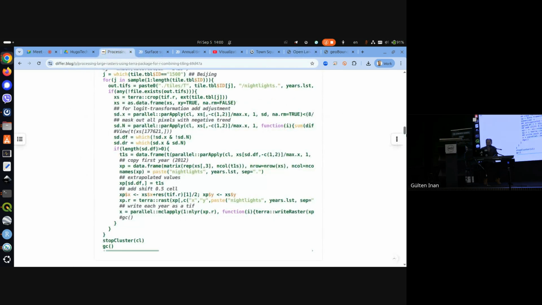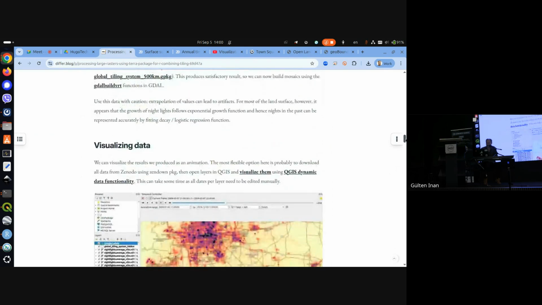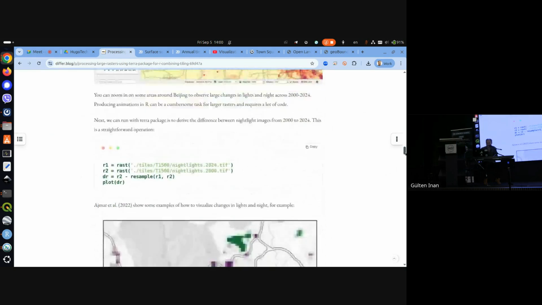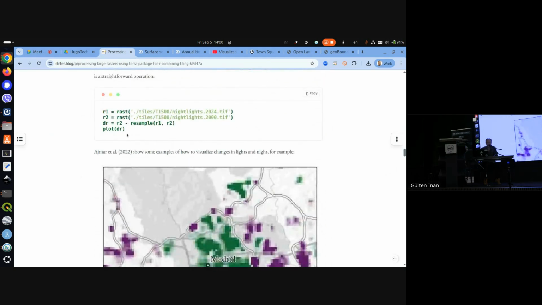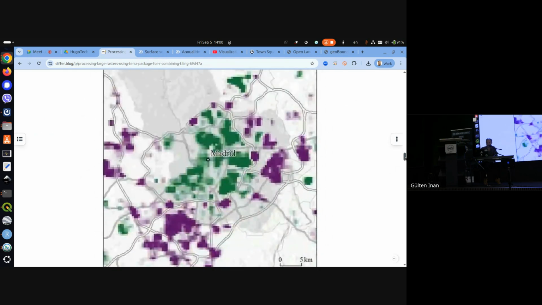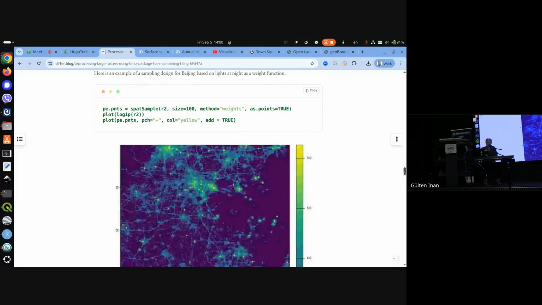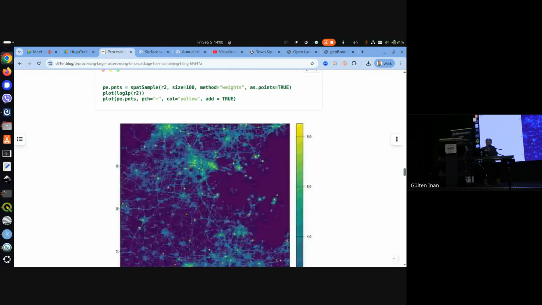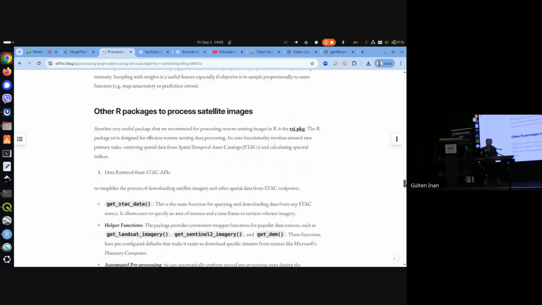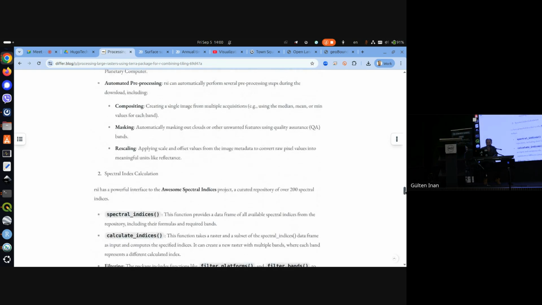So you can read still in this blog I made, you can read about Terra, and it can also be used to visualize data. It can be used to do simple operations like what's the difference? The difference is just one map minus the other map. And then you compute this difference in 25 years, how much it changed. You can also use it for sampling. This is a sampling design with spot sample, where the density of points is proportional to night lights. So I put a proportional amount of points to the intensity of night lights. So you can do sampling, and you can also use Terra in combination with other packages.